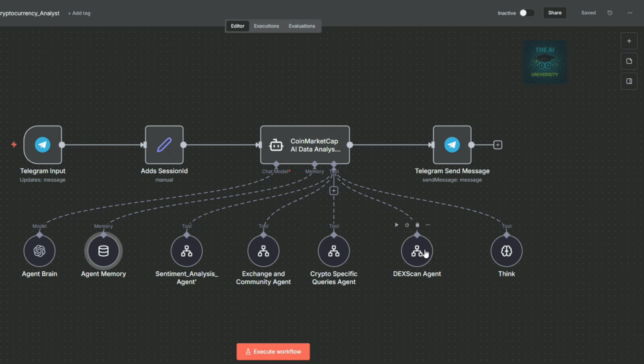Then we have DEX agent. We have DEX scan agent, which particularly scans different decentralized exchanges such as PancakeSwap, Uniswap, and provides you details such as what are the different trading pairs on Uniswap which gained most in a particular day.